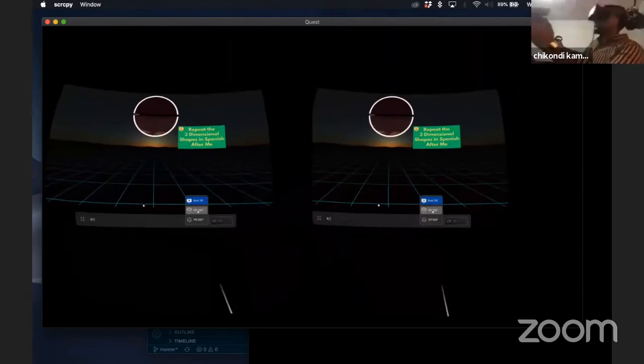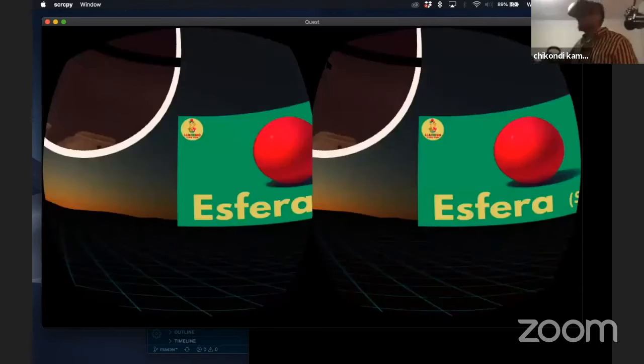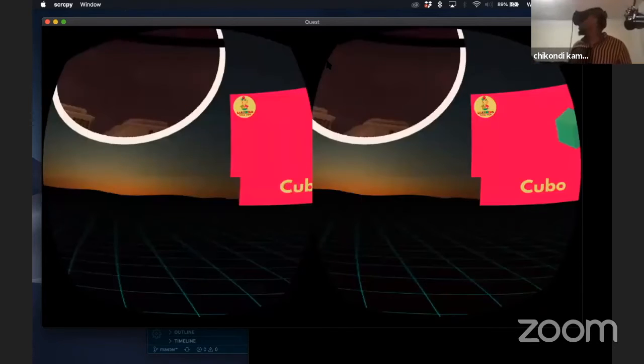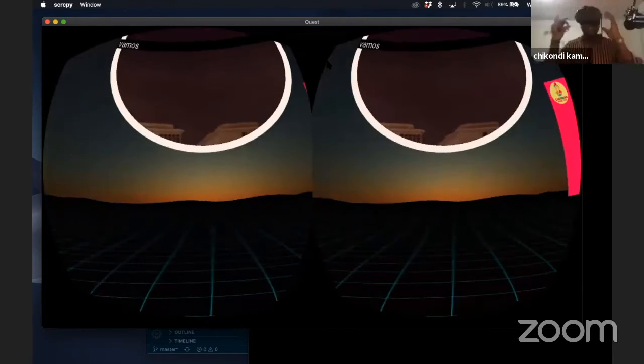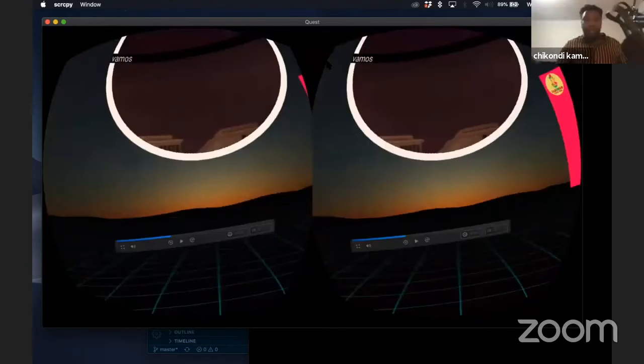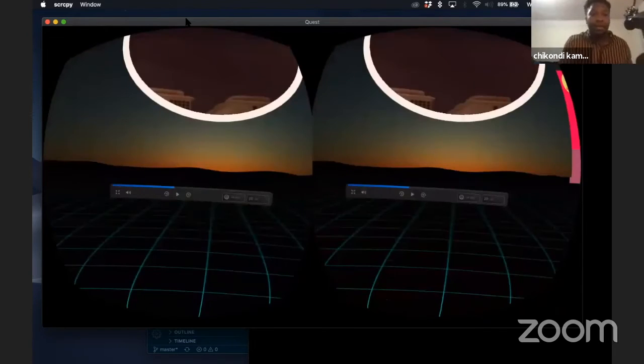3-dimensional. And here's our view right here. And we're right back at the beginning. And we're loaded into the headset. And yes, that is our VR education app that we have created. Awesome.